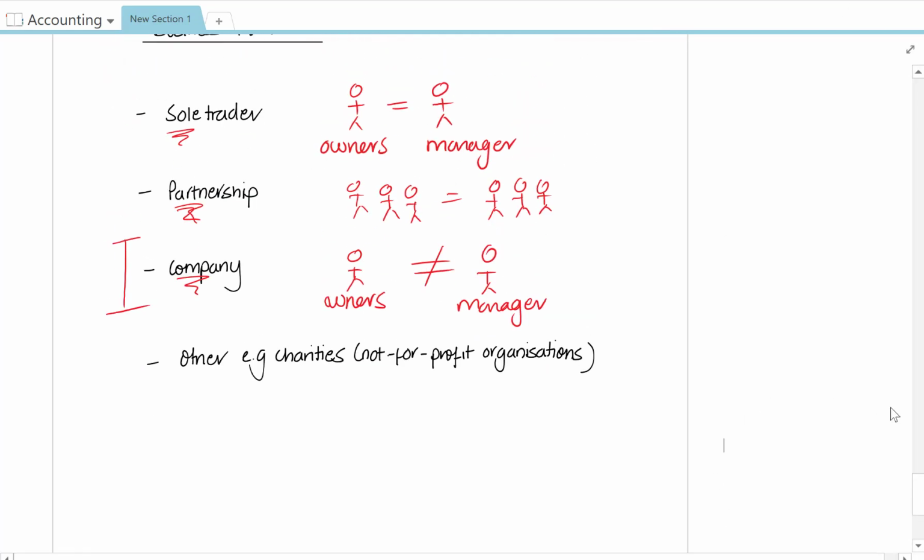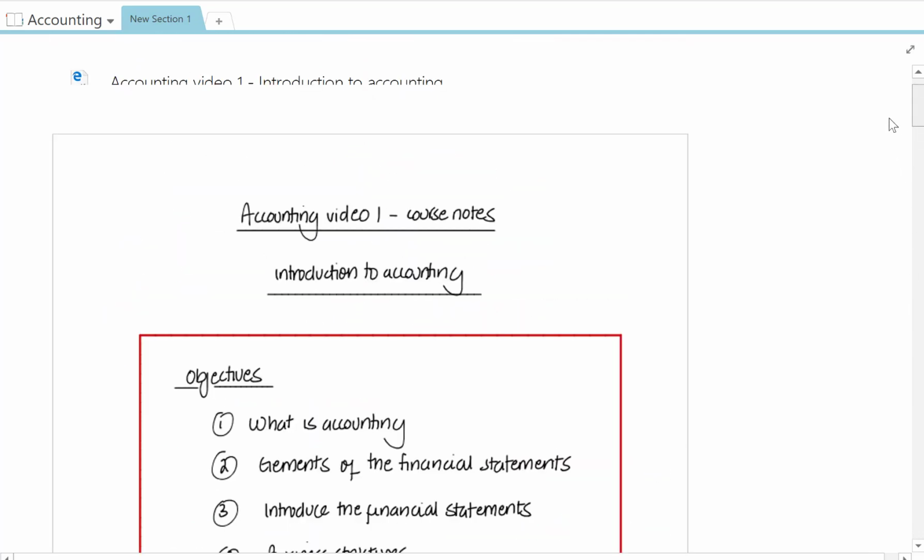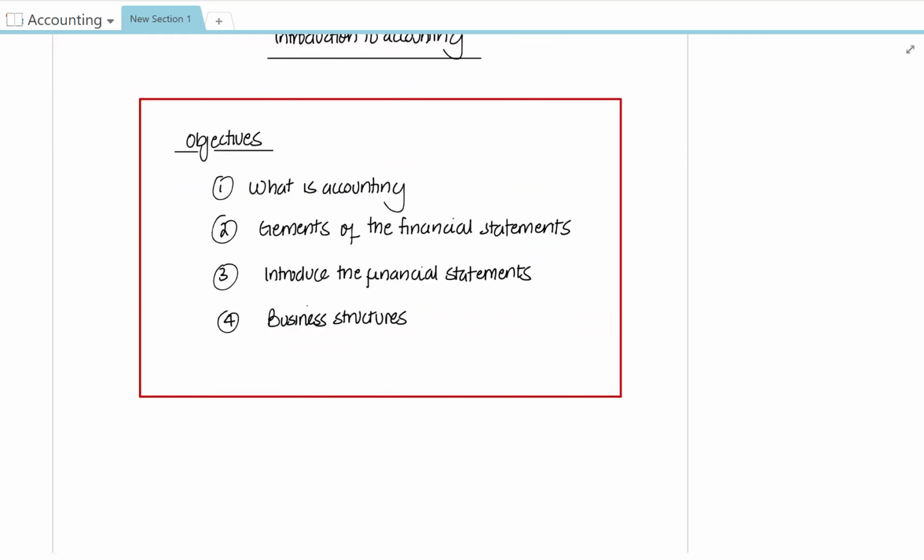Right, so that's the end of my video, okay? And our key objectives were to identify what is accounting. And we've basically said that this is all about recording and summarizing transactions. We then moved on to consider the elements of the financial statements. And the elements of the financial statements are simply the items that feature in the financial statements. So we've got wonderful Alice to help us remember this. We've got assets, liabilities, income, capital, and expenses.